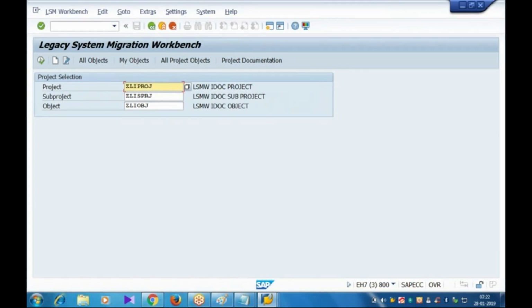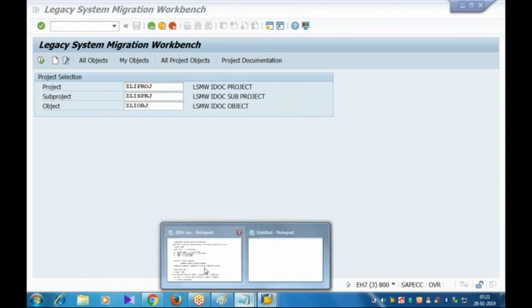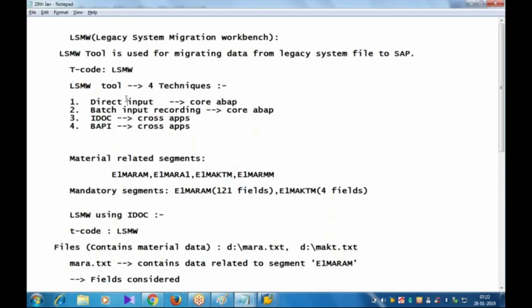Now the other part is very simple. I'll just click on the execute button. We know that LSMW has different techniques: direct input, batch input, all those things. In case of batch input recording, I believe there are 14 steps. In case of direct input, I believe there are 13 steps. Let us see how many steps there are in LSMW using the IDOC.